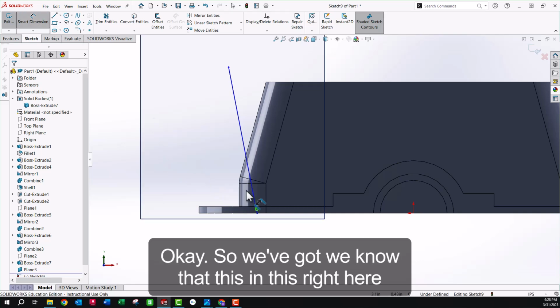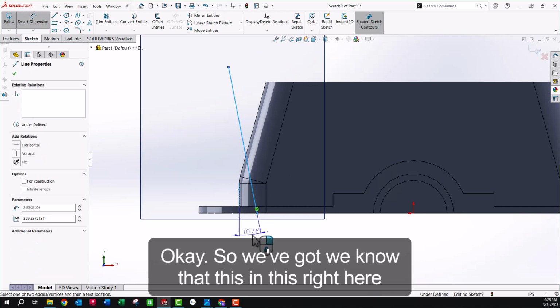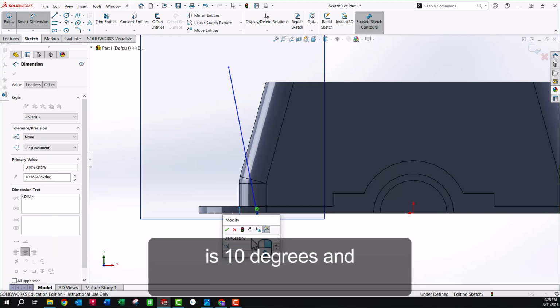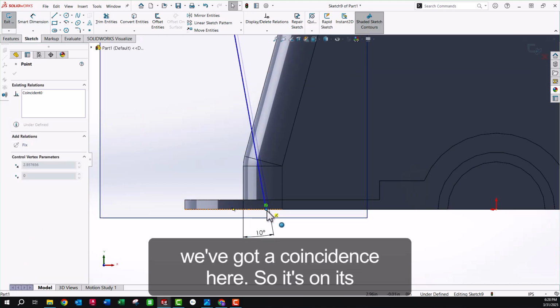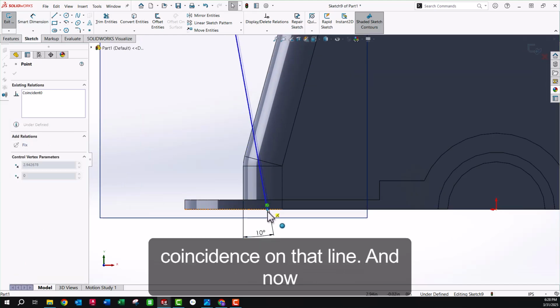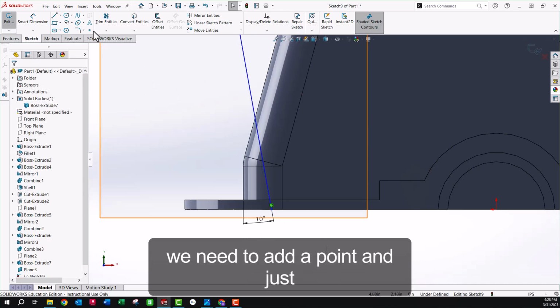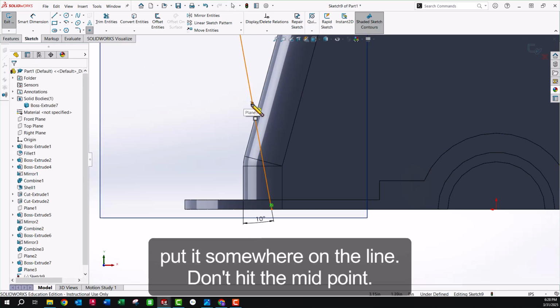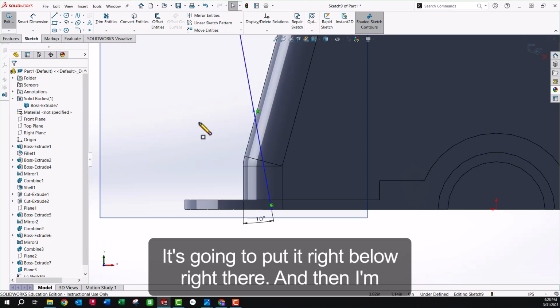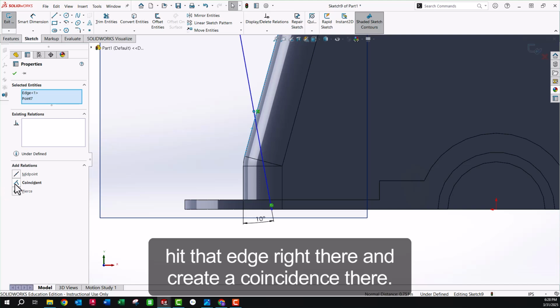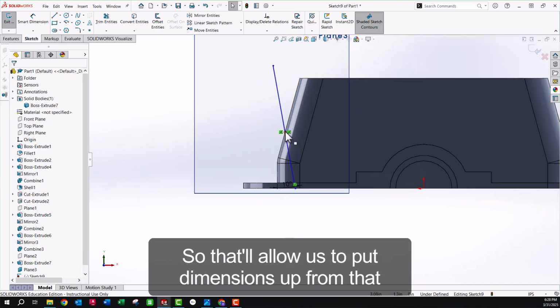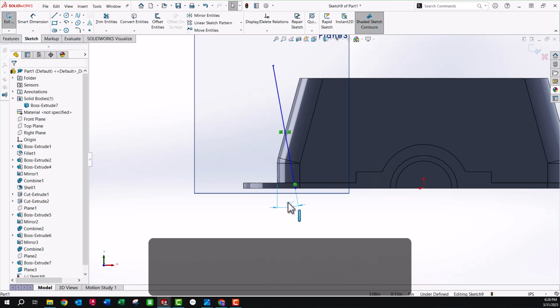Okay, so we know that this and this right here is 10 degrees. And we've got a coincident here, so it's coincident on that line. And now we need to add a point and just put it somewhere on the line. Don't hit the midpoint. Just going to put it right below right there. And then I'm going to take that point, hold Control, hit that edge right there, and create a coincident there. So that'll allow us to put dimensions up from that point.